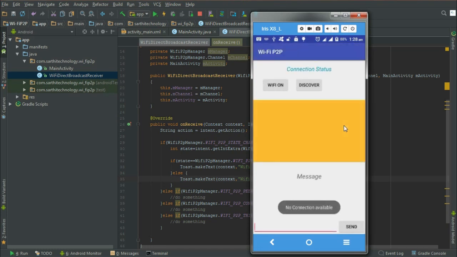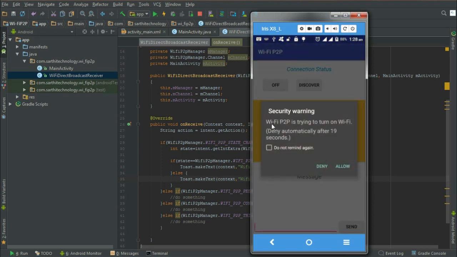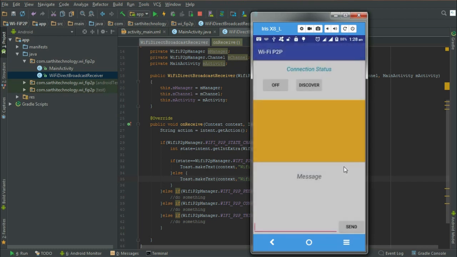So friends, you can see the app is running, and click on this button and Wi-Fi P2P is trying to turn on Wi-Fi. So allow, and you can see Wi-Fi is on, and when we press again, you can see Wi-Fi is off.